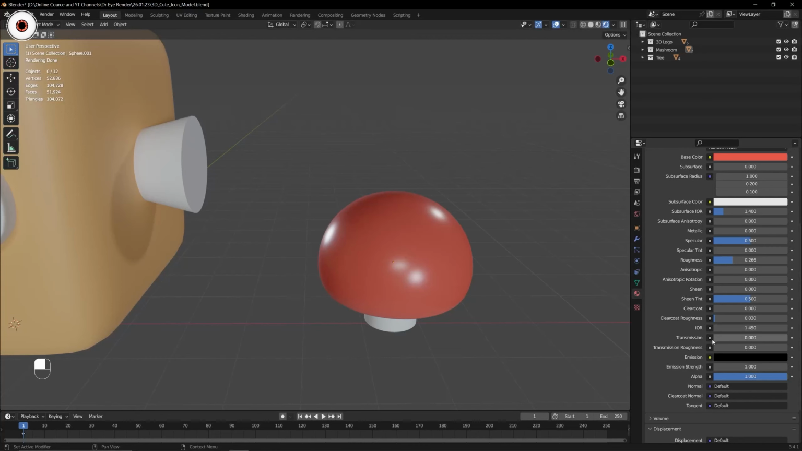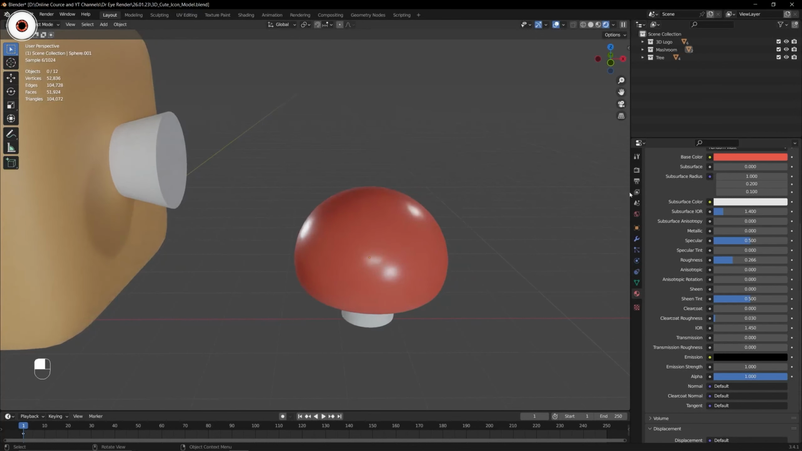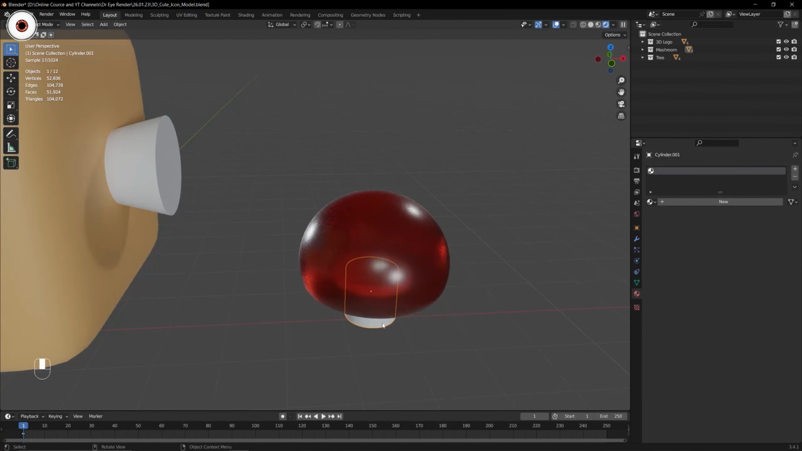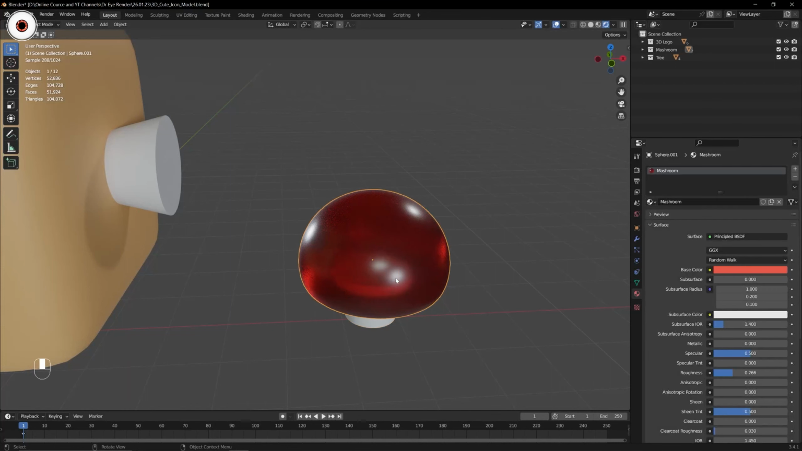Then there are also settings like IOR, the index of refraction. Whenever we are dealing with mirror materials, we are going to use this one. Right now we don't. There is another one, transmission. So you can have this. The thing is, the object on the bottom side becomes visible.